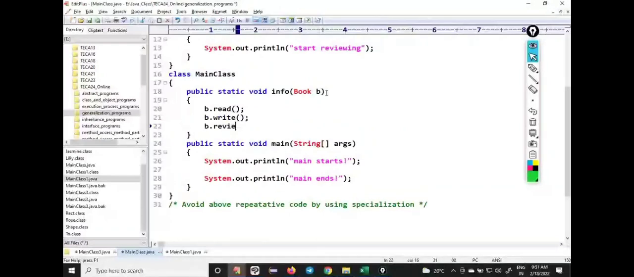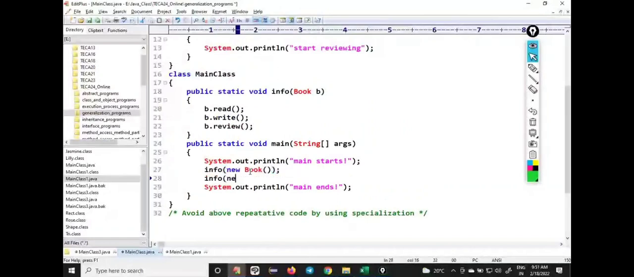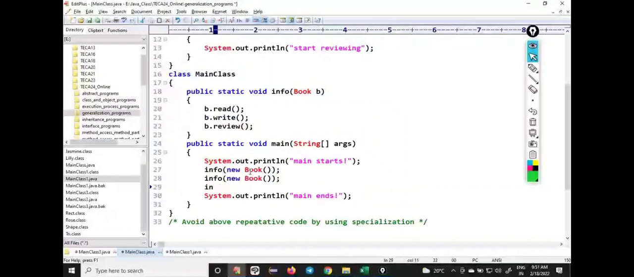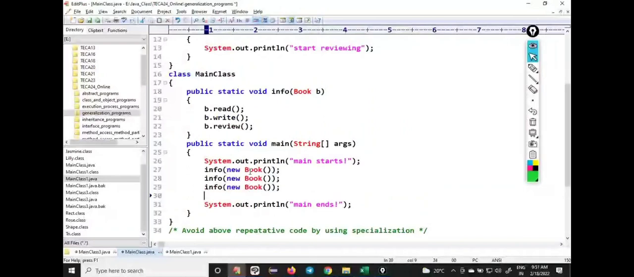Call the method info. Info, new book. Again call the method info, new book. Again call the method info, new book. You can pass n number of book objects now.